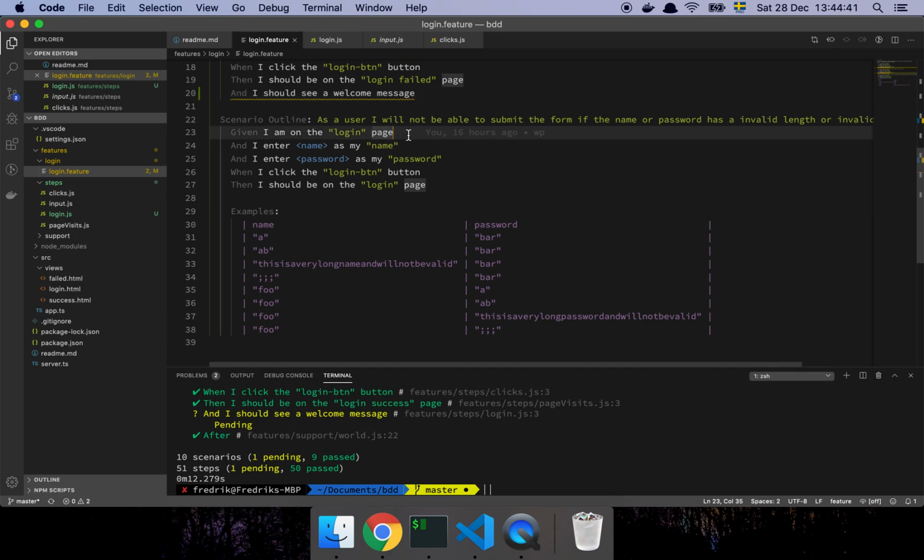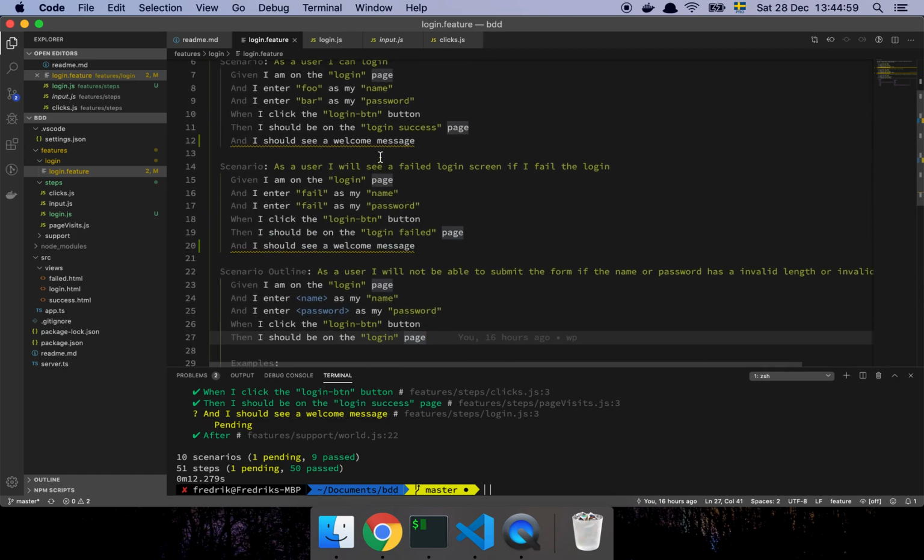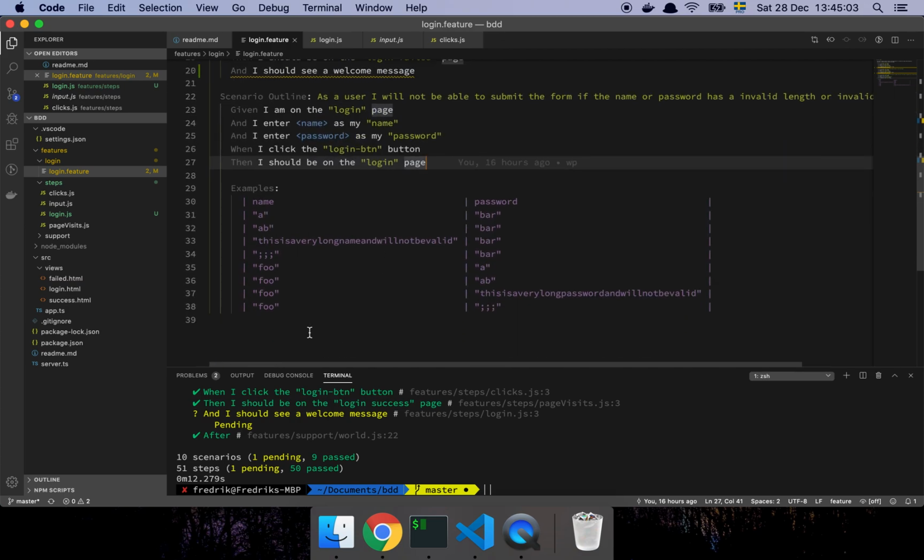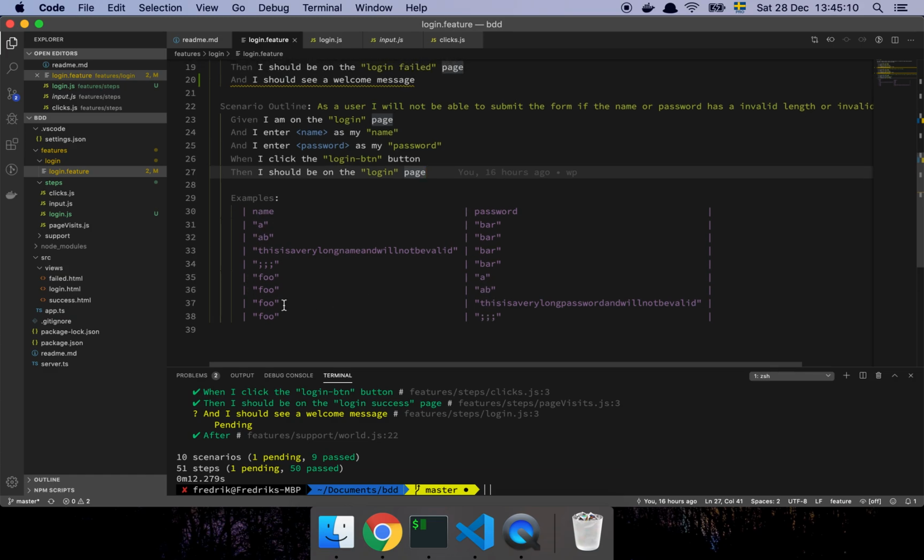So let's go through this. What's this feature about? Given I am on the login page and I enter name as my name and password as my password, when I click the login button, then I should be on the login page. In other words, this test isn't actually going to land us on login success or login failed. It's just supposed to validate that if I give it a bunch of invalid input, which is these data tables here, then it should still keep me on the same login page.